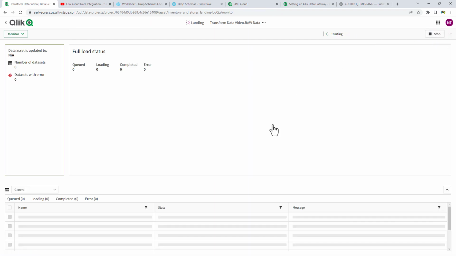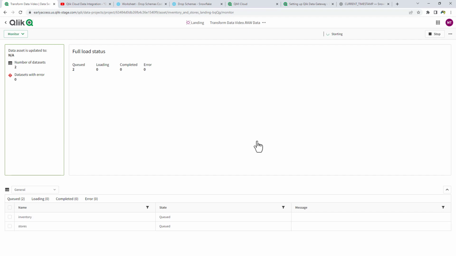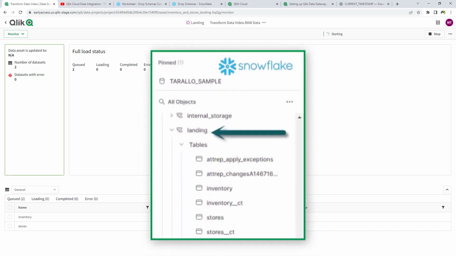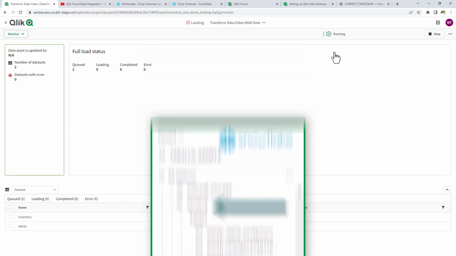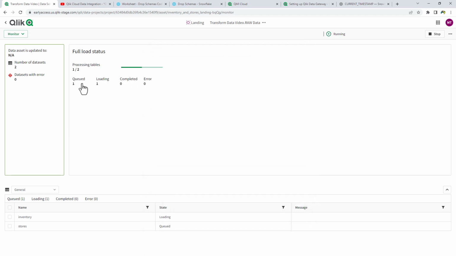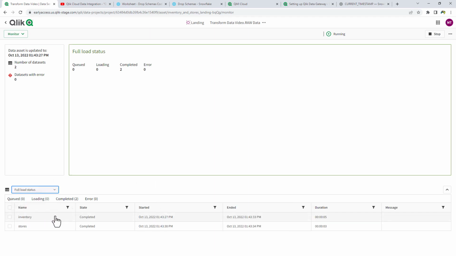So when I click the run button, it's now going to take the data directly from MySQL, in this case the stores and the inventory table data, and it's going to load it into the landing schema into table structures in Snowflake. And once this is running, we can keep track: queued, loading, completed, and you can see the processing tables. 2 tables have been completed. We have our full load status. We can see the inventory, stores, started, ended, duration, and if there were any error messages. Okay, so that's all you really need to know right now for the landing asset.